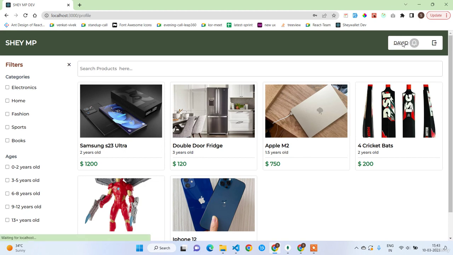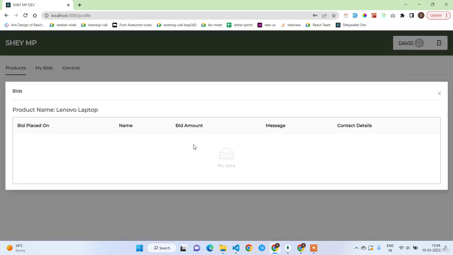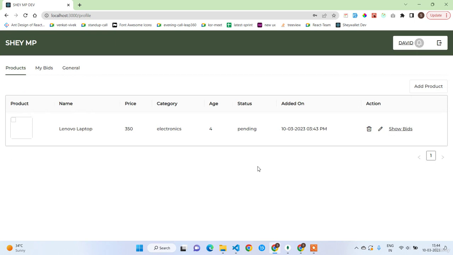So let me go to the products again. Yes, the status is pending. Only when the status becomes approved will it be live in the marketplace. Added on, date, actions: delete, edit, show bids. If you want to see all the bids placed for this product, you just need to click on this. Right now this product is not even live, so we cannot see any bids. Before going to the admin panel, let me upload some images.